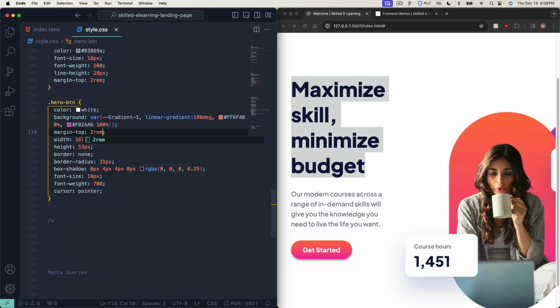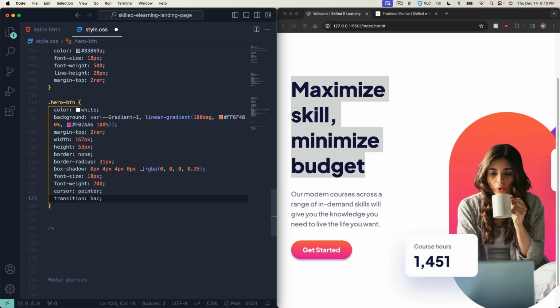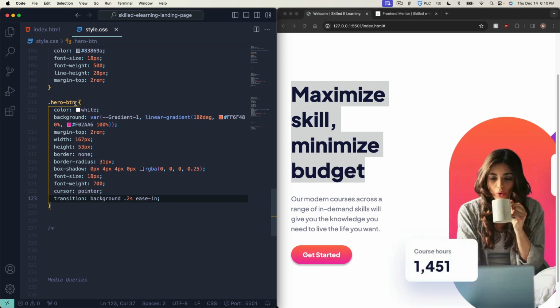And then let's see. This button also has a hover state. Let me just check on what that is. So again, it's kind of the same, but it's got a hover gradient, I think. So let's try this. We'll do the same transition here. So I'm going to put transition, background, 0.2 seconds, ease in. And then we'll do hero button hover again.